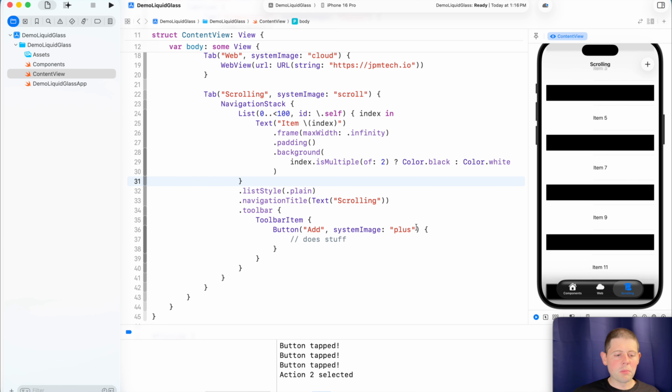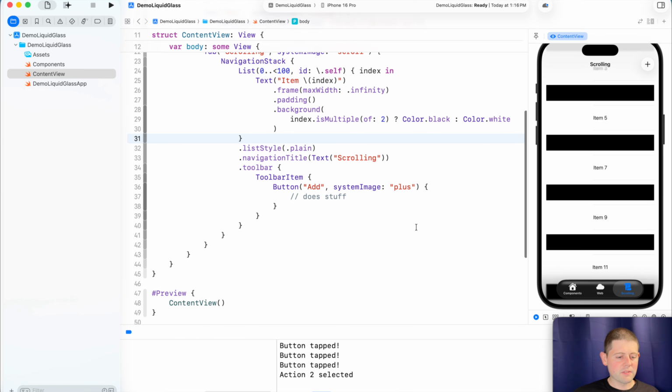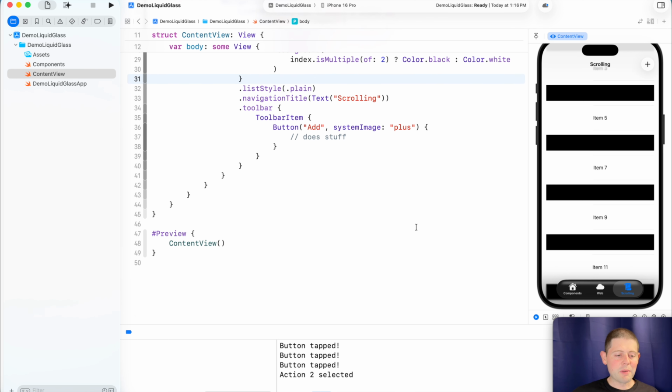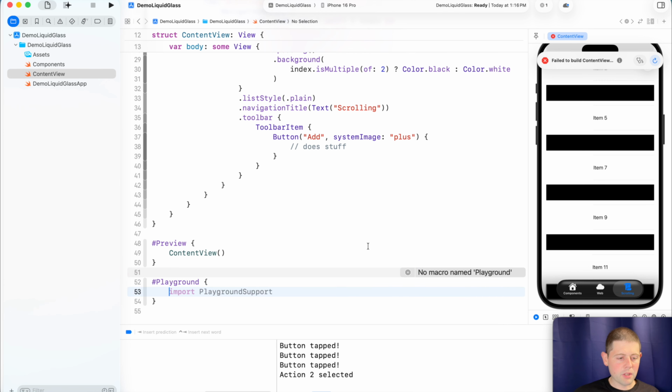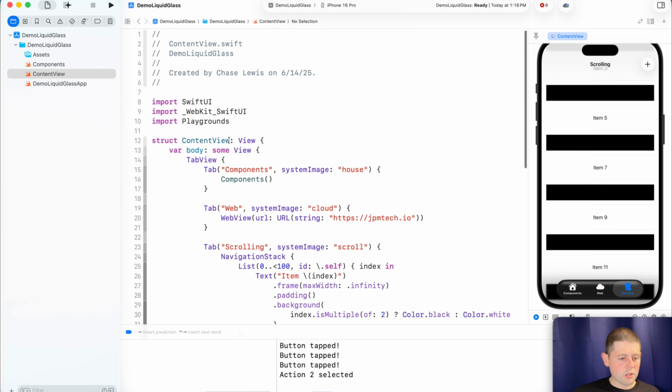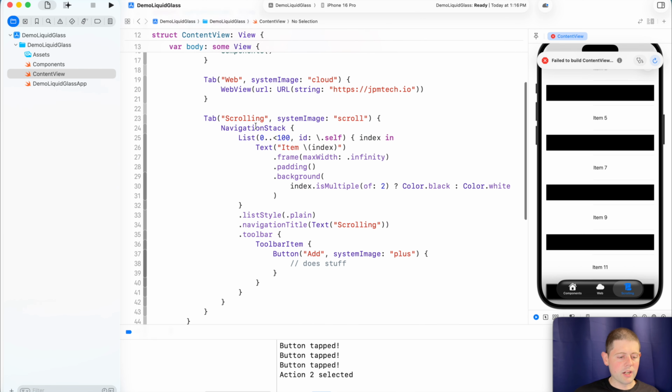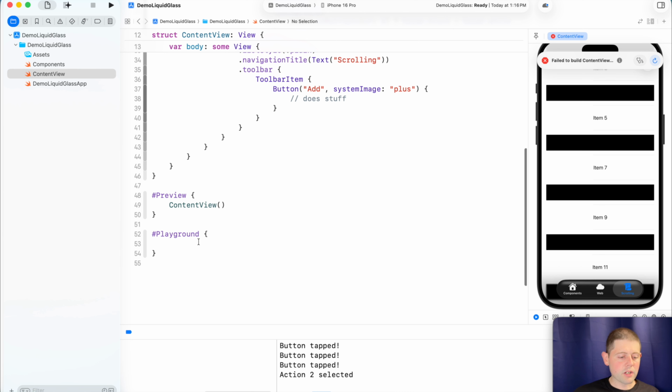Now, there's also one more really cool feature that came out of WWDC that I've been excited to try out, and that is the playground macro. So if you didn't know, now inside of Xcode, you can use the playground macro, and it says no macro named playground. So let's go ahead and import playgrounds. So if you missed that, there's also this import up here that you can do to get the playgrounds macro to work.